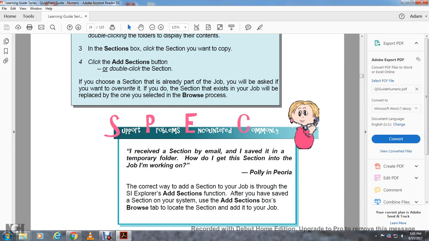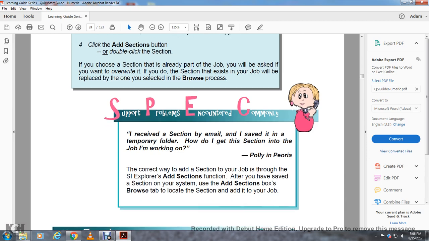Alright, commonly encountered support problems. Sally says, I've received a section by email, and I saved it in a temporary folder. How do I get this section into the job I'm working on? The correct way to add a section to your job is through the Specsintact Explorer's Add Section function. After you have saved the section on your system, use the Browse tab in the Add Section box to locate the section and add it to your job.